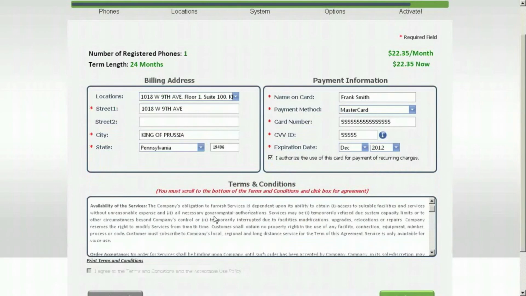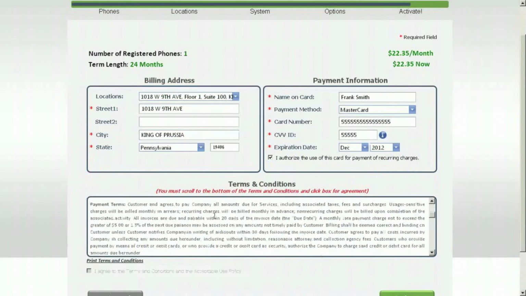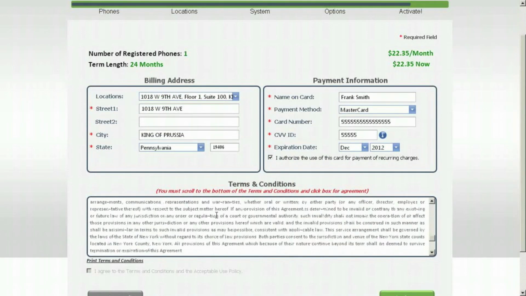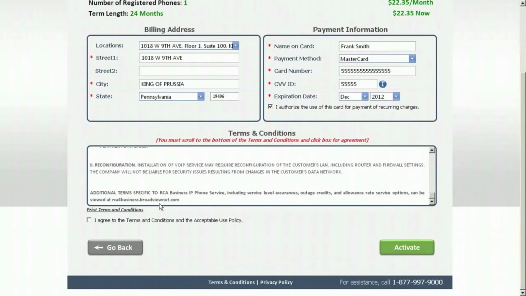Next, read the terms and conditions. You're asked to scroll all the way through to the bottom before you can proceed. You can choose to print the terms and conditions by pressing this button here, and then make sure that you check that you agree to the terms and conditions and the acceptable use policy. And then press activate.